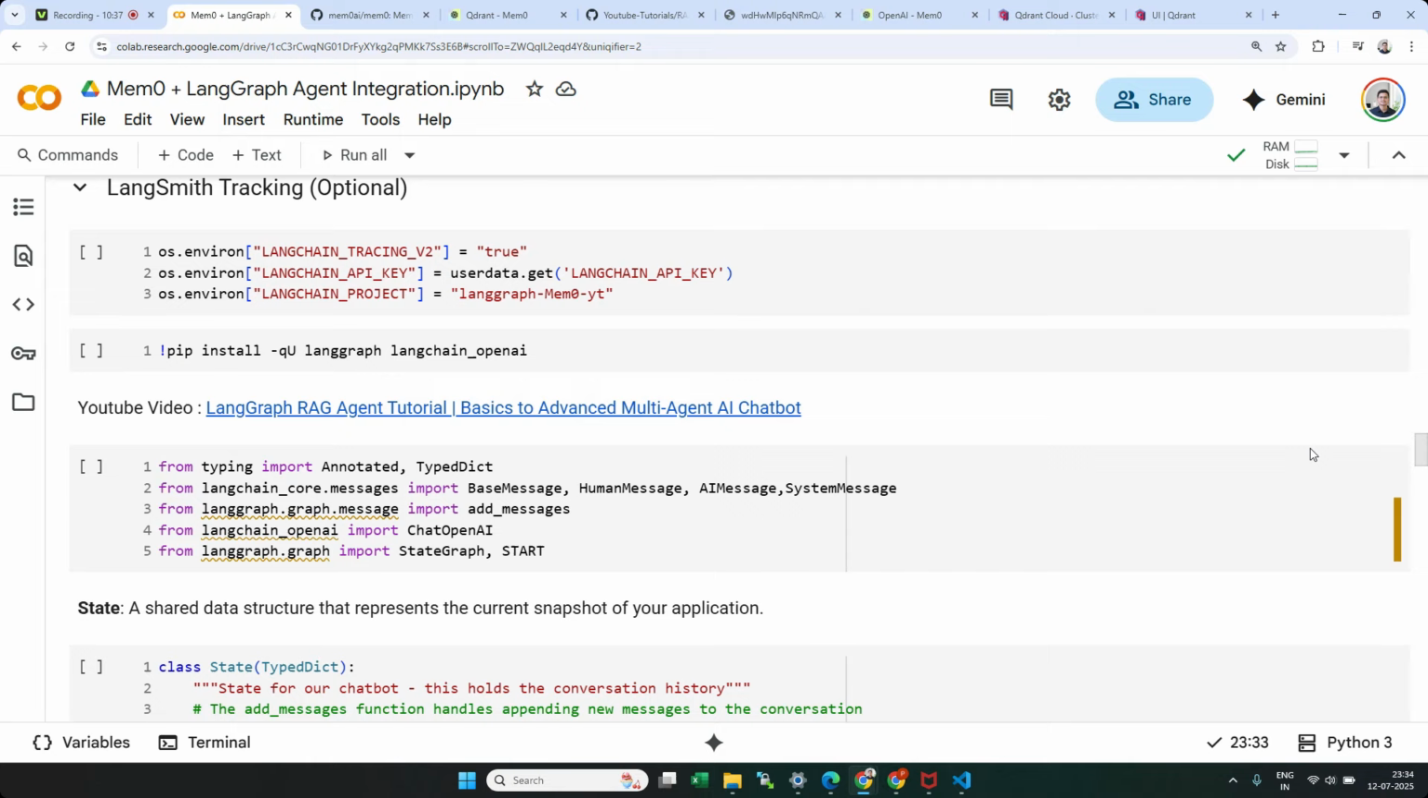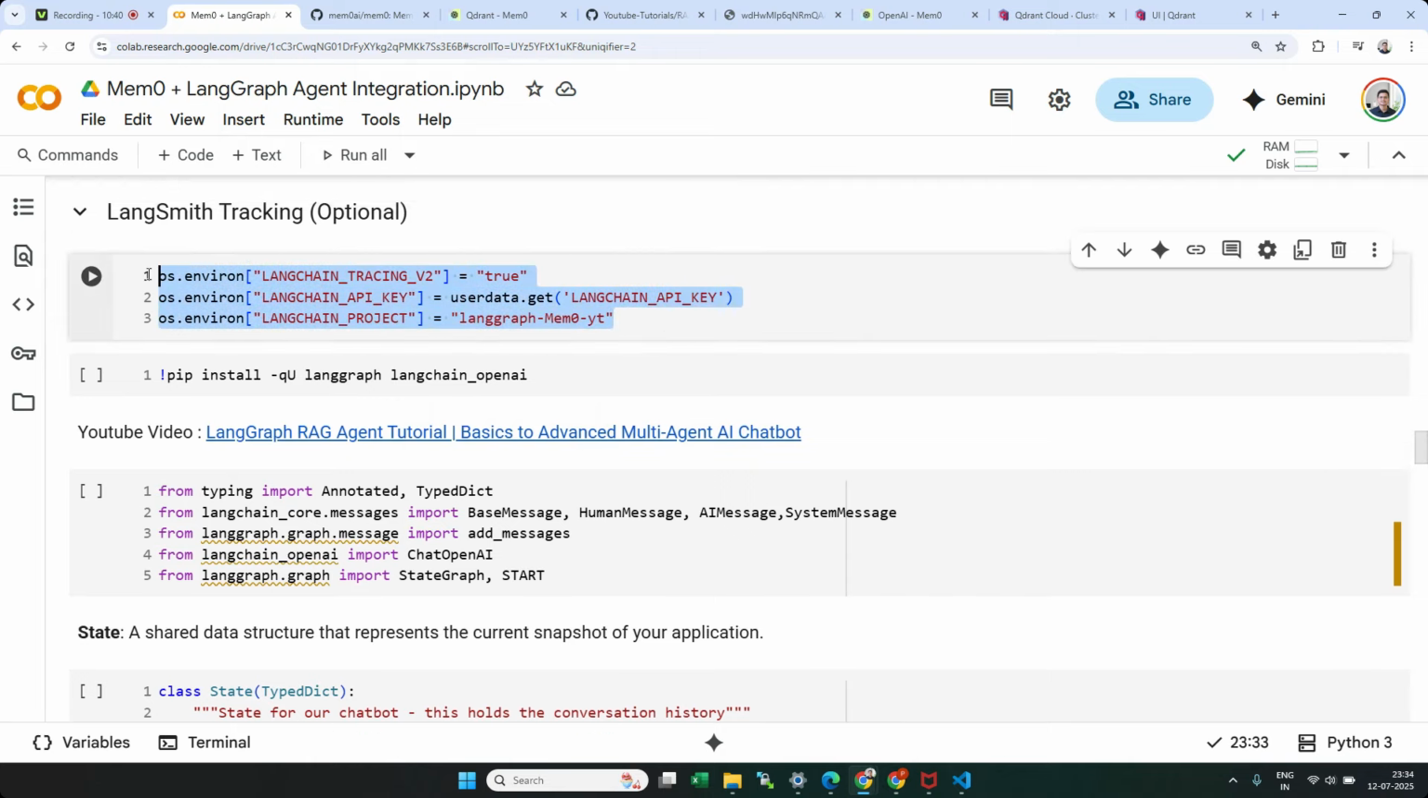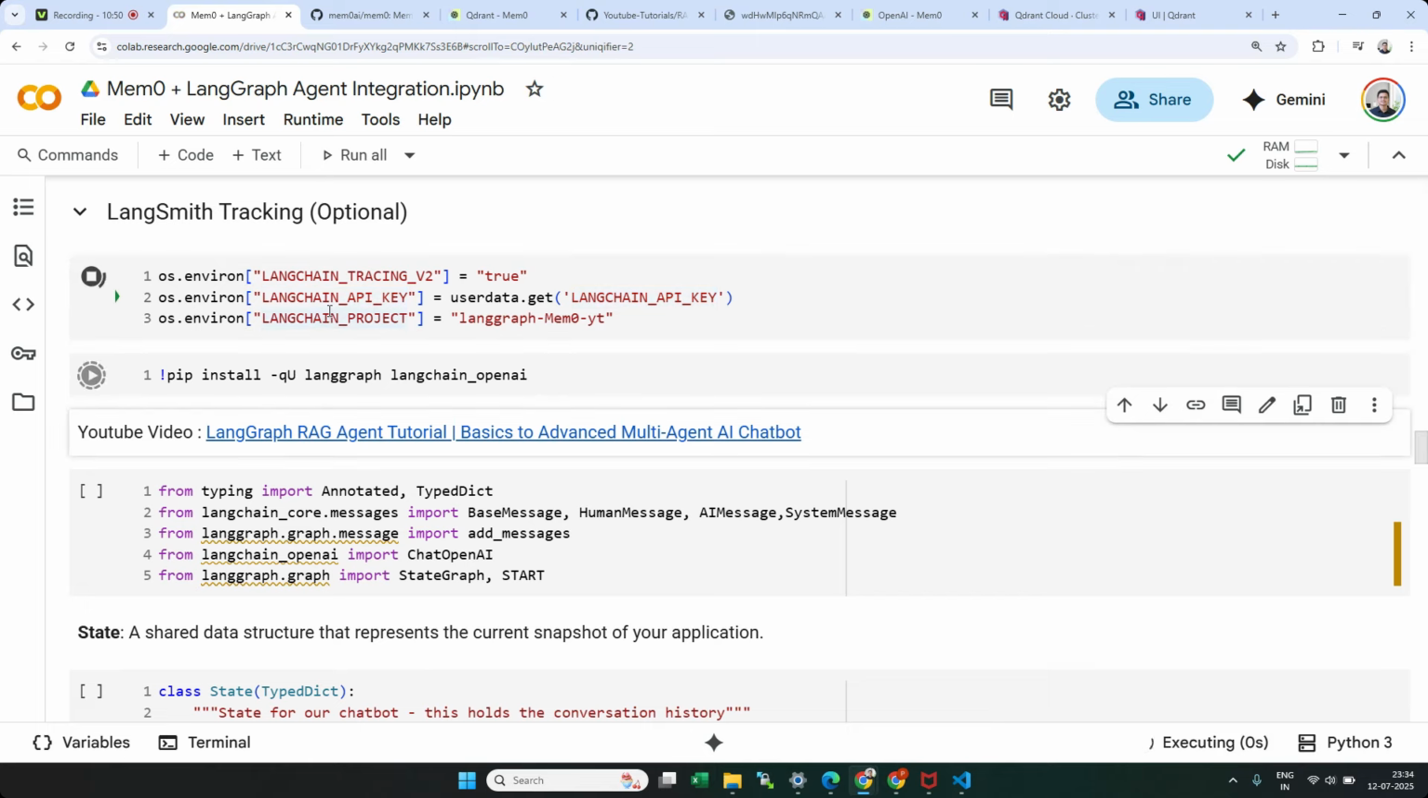Yeah. So before that, I'm just adding the LangSmith tracking. You might have seen in every video I add it, because I would like to see what's happening under the hood. So I'm just adding that tracking. If you don't want it, you don't need to add it.